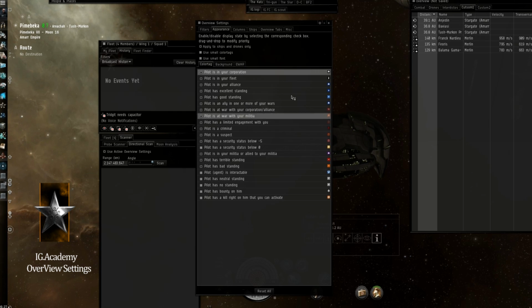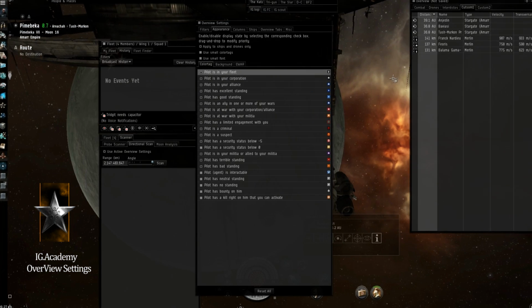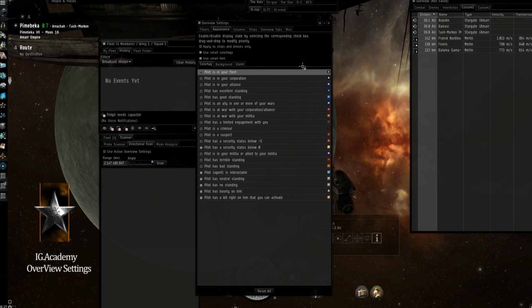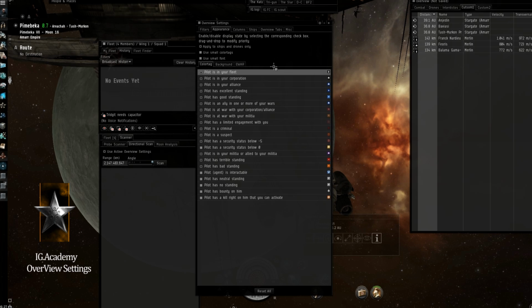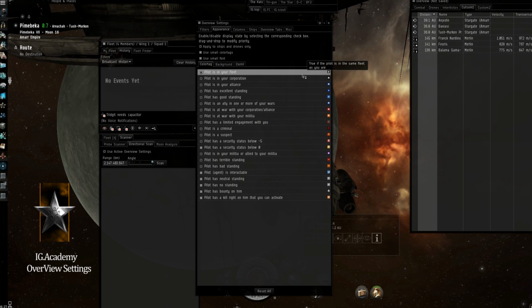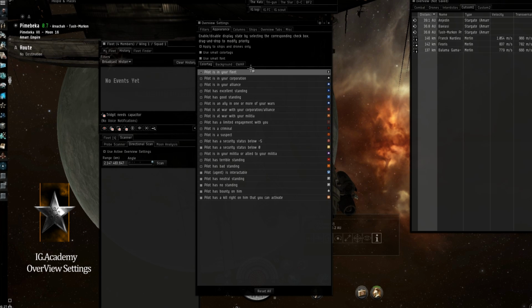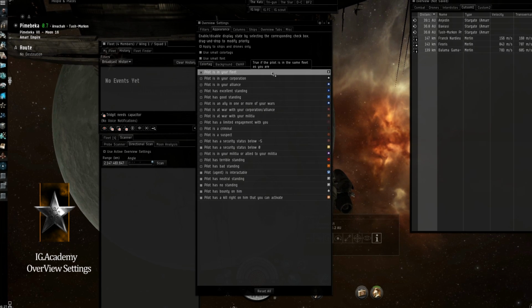You can change the color of things that you want here. And it's generally a good idea to make whatever colors you choose something that is easy to recognize. Now the first thing you're going to do is drag everything into this specific order. Pilot is in your fleet is at the top. This is the most important.